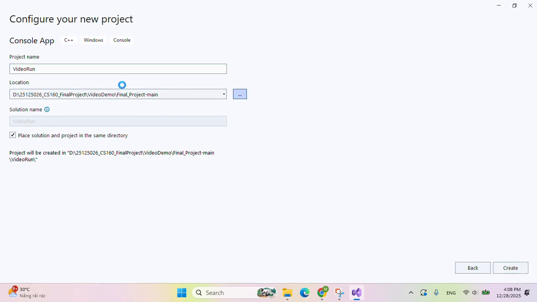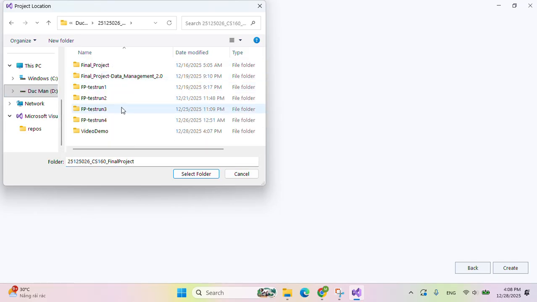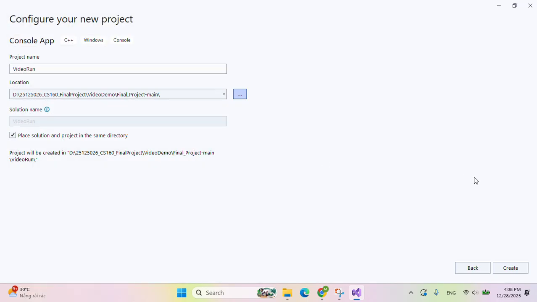Location, I will put it in video demo here, in the final project main, so that it will be parallel. The execution folder will be parallel to the Personal Finance Manager inside the final project main. Also, place solution and project in the same directory should be on. So let's create it.